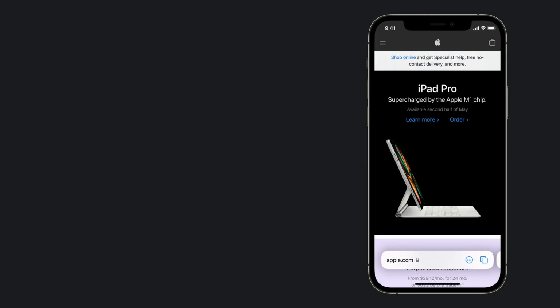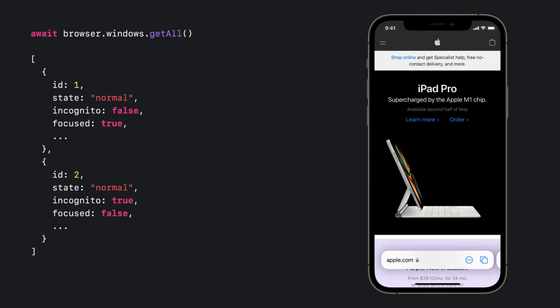If your extension uses the Windows API, you should know that each scene of Safari actually has two windows, one for regular browsing and one for private browsing. This is also true on iPhone, even though there's only one scene of Safari. If I call the browser.windows.getAll API to query what windows are open, then the API returns these two window objects.